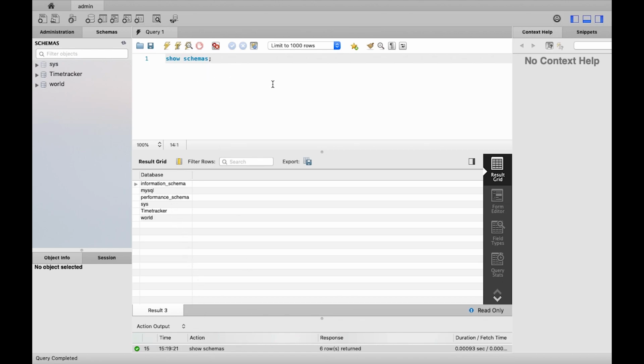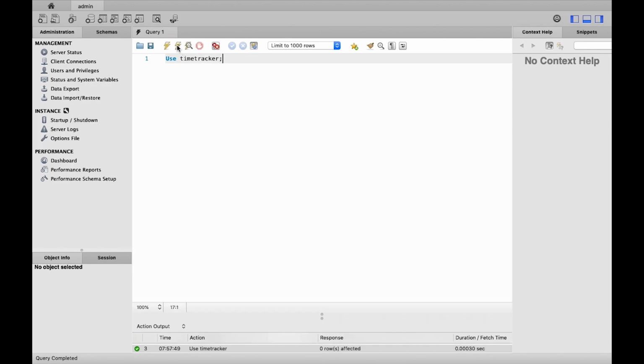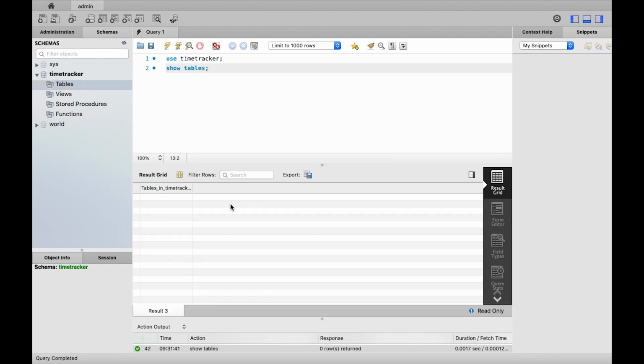SHOW SCHEMAS works the same as SHOW DATABASES, because in MySQL, schemas and databases are the same thing. In other databases, a schema is not the same as a database, but a collection of database objects owned by a particular user. To activate a database, issue USE followed by the database name. In this case, we are using the Time Tracker database to create a new table called timesheet. SHOW TABLES within the active schema displays no tables because we are yet to create a table.